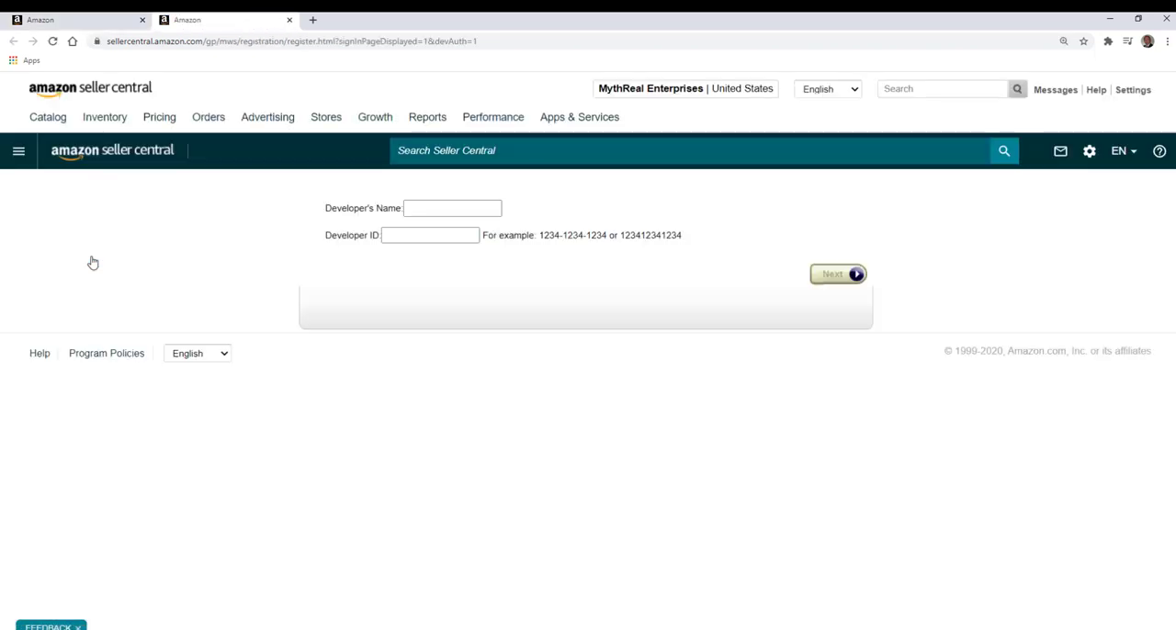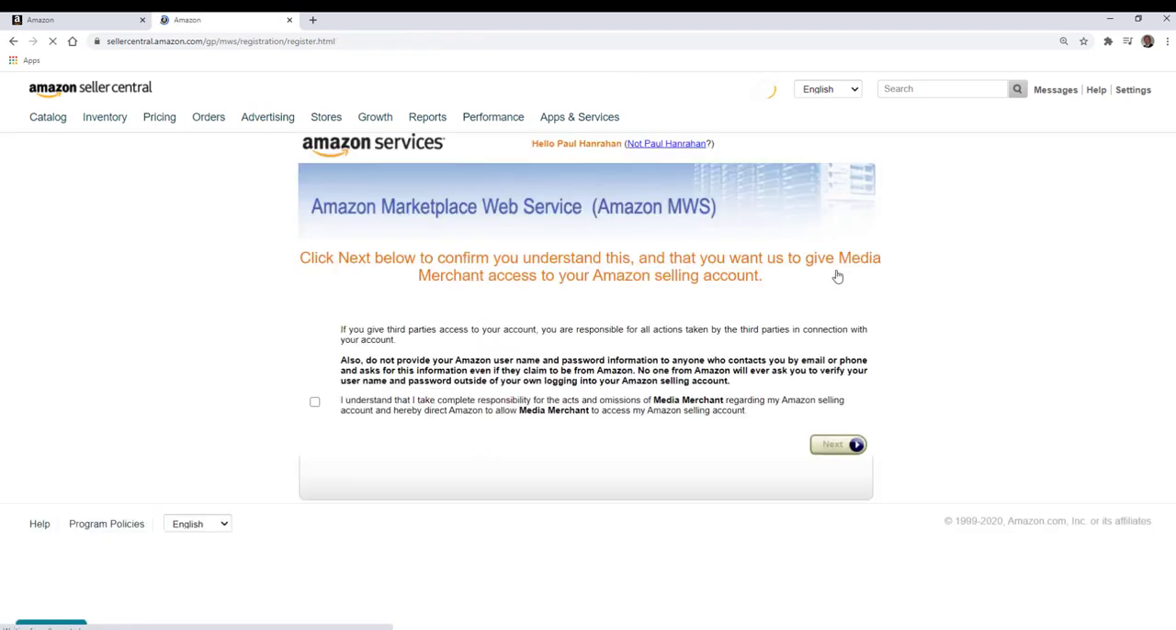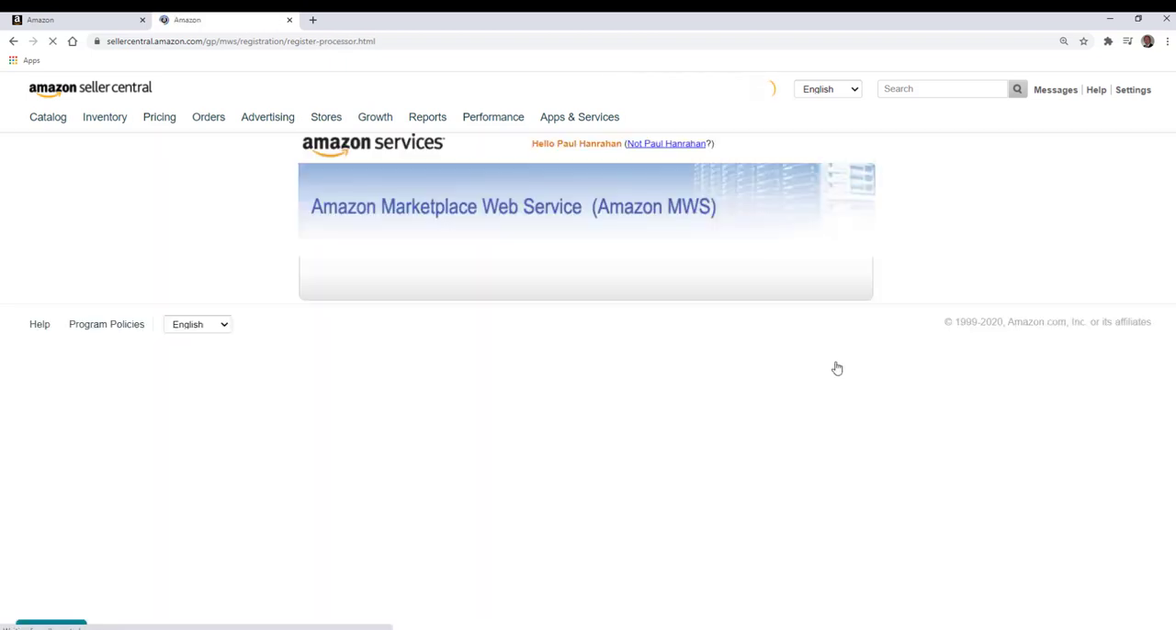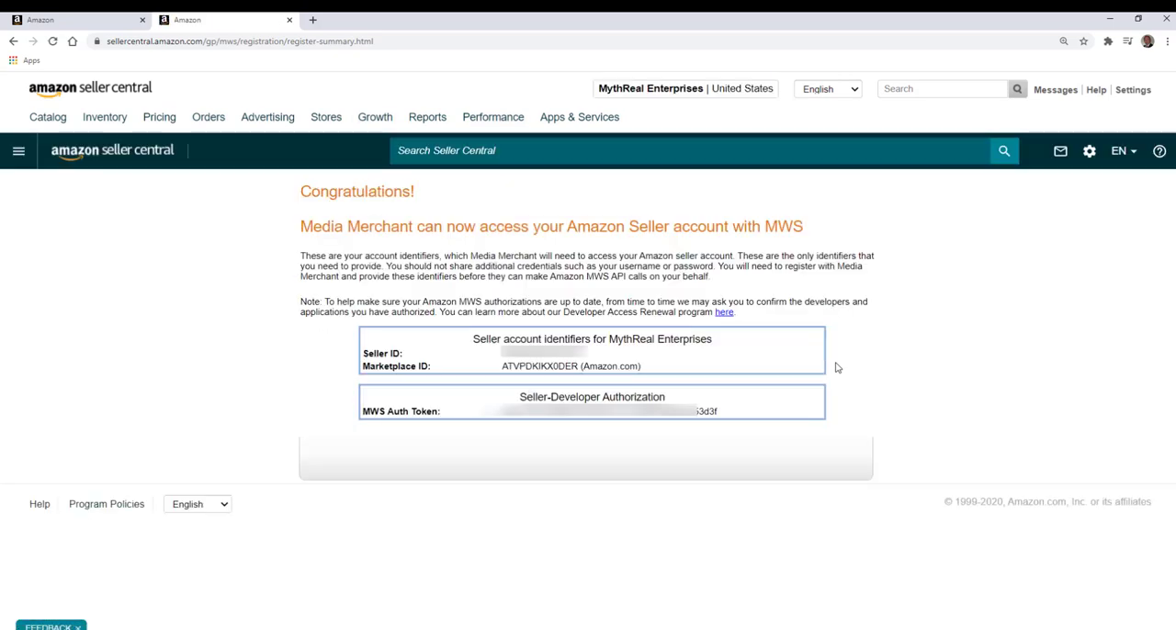Type Media Merchant in the developer name field. Now paste the developer ID that you copied earlier from M2 into the corresponding field in the Seller Central and click Next. In the page that just opened, you can check the I agree box and then click Next. You now have access to the MWS page. You have also authorized M2 to send and receive information with Amazon. Copy the seller ID, which is the top ID, so that you can paste it in M2.